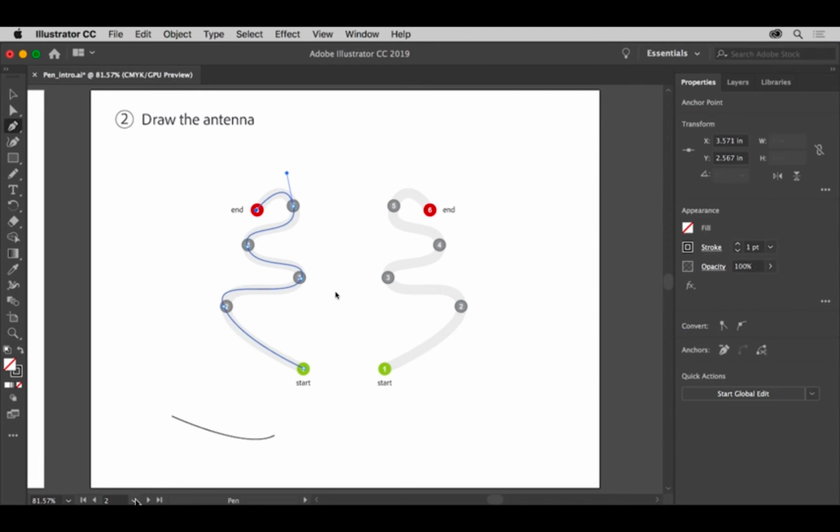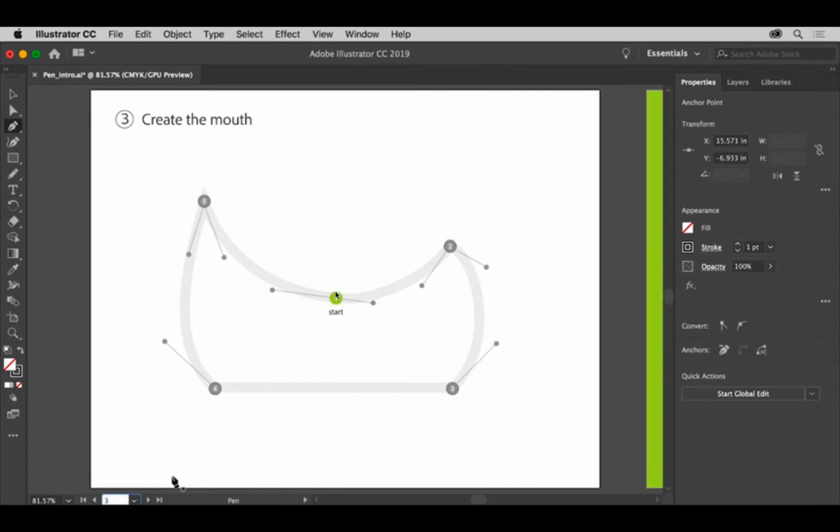So now you'll draw another series of curves that look a little different. So choose 3 Mouth from the Artboard navigation menu down here. This time you'll start by drawing a curve so the path has a little bit more curve. So from point 1, press and drag to the right. Release when the handles look something like this.